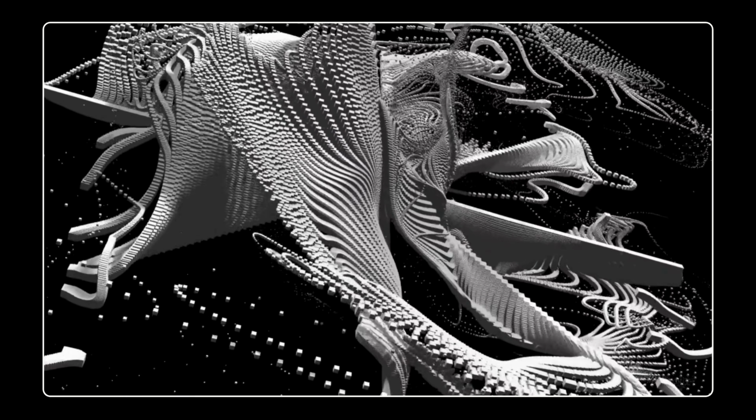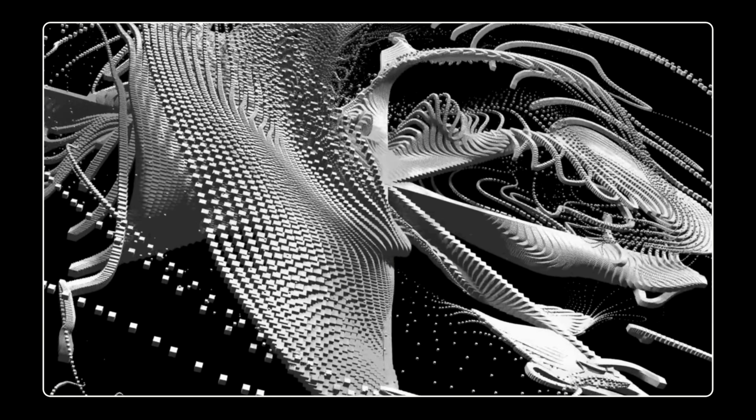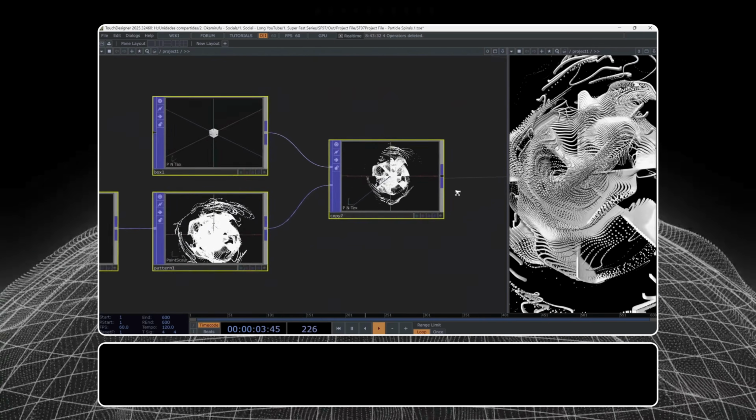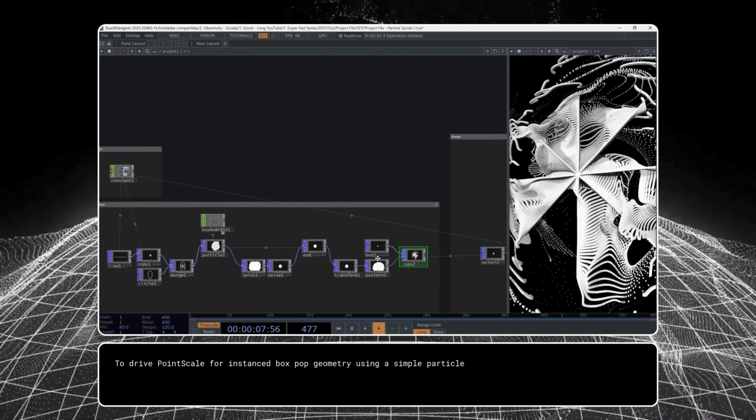In this tutorial, we will learn how to create particle spirals by passing data from a pattern pop straight into a copy pop, to drive point scale for instanced box pop geometry using a simple particle system.